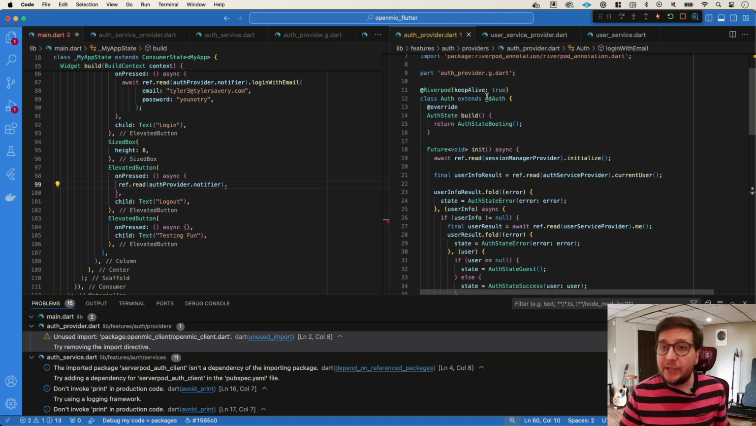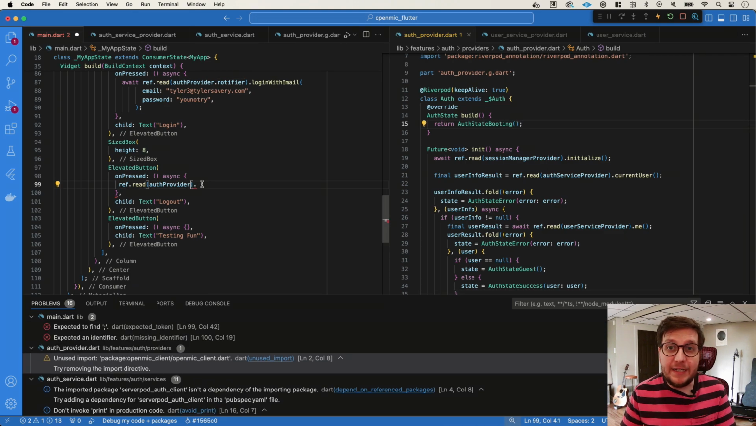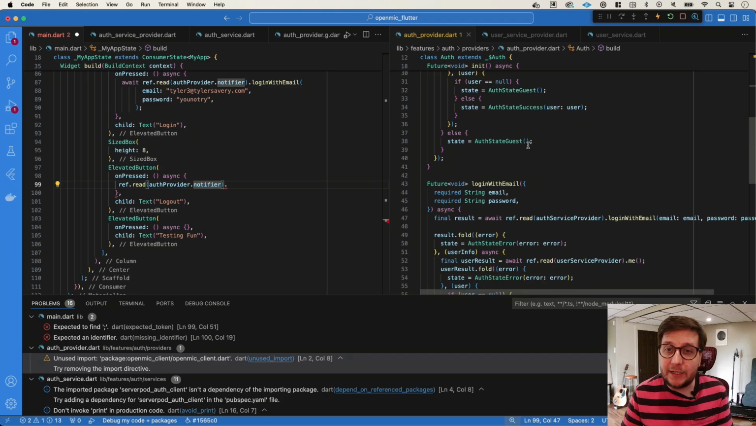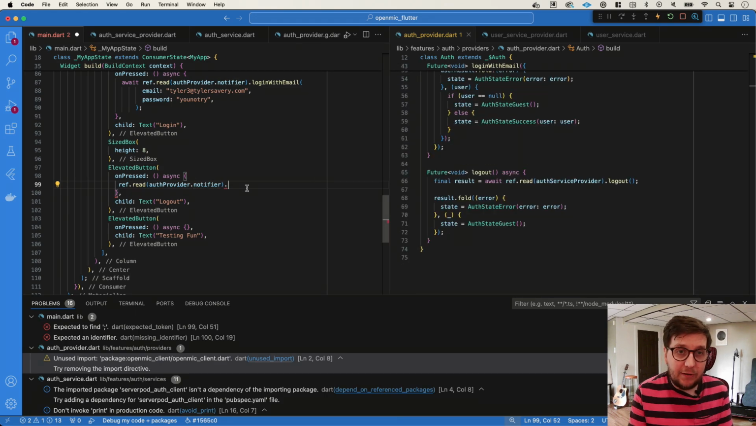So we're using Riverpod's notifier here, and if we were just to say auth provider, the state is what we'd be referring to here, which is the auth state itself. Whereas when we talk to notifier, we're talking about this class that we've made where we have all these helper functions and stuff. So we have to remember to do that, and then we just go logout.